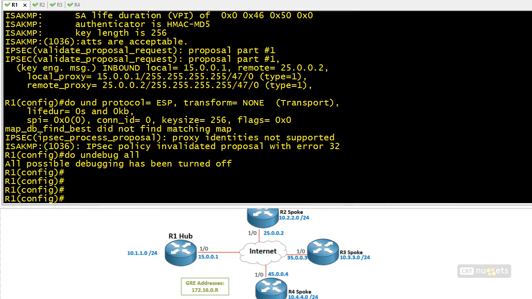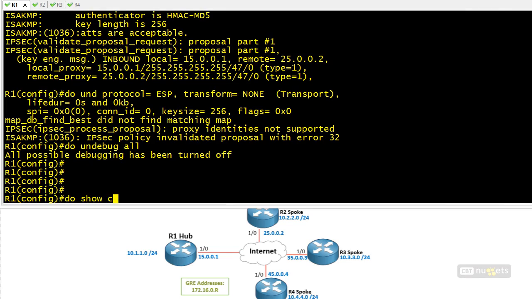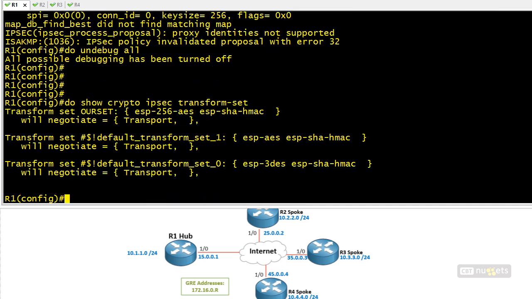So to verify that, let's take a look at what is currently on R1 regarding the transform set. We'll do a show crypto IPsec transform-set, and that'll tell us exactly what's there, what we've configured, and also what the defaults are. Sure enough, currently we're using transport mode with ESP 256 AES, and ESP SHA HMAC. And that was not the proposal that we had offered to us by R2. R2 did offer us a key length of 256 for AES for the IKE Phase 2, but it's offering MD5 HMAC instead of SHA HMAC.